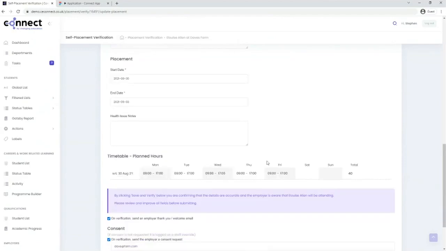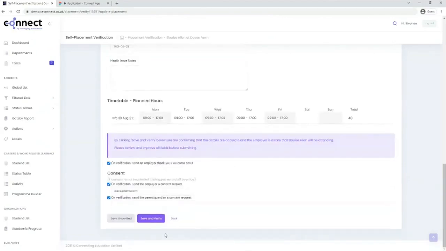And once they're happy with all this information, they've got an option, which is to save and verify it. They can save and unverify it and come back later. I don't know why they would do that, but if it's what they wanted to do, they could do that.